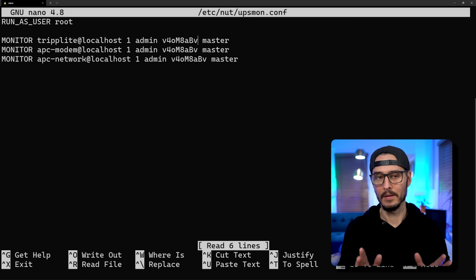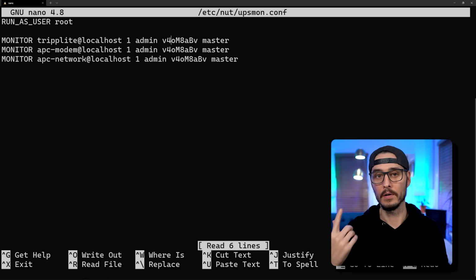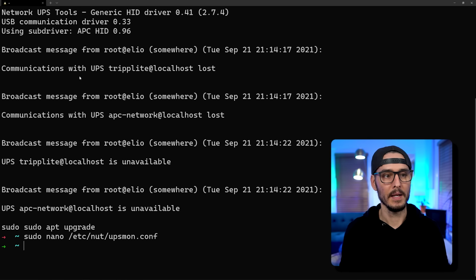And you can see here, I updated my password. It's no longer secret, so take note of that. Use something else. Don't use these random characters that I used. Use something else. But because it's monitoring Tripp Lite, APC modem and APC network on this machine, when that service restarts, it says that it lost communication with the device and that the devices are now unavailable, and it should be reconnected to the server.